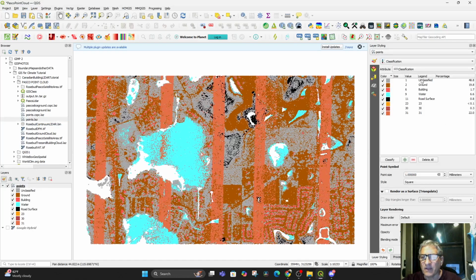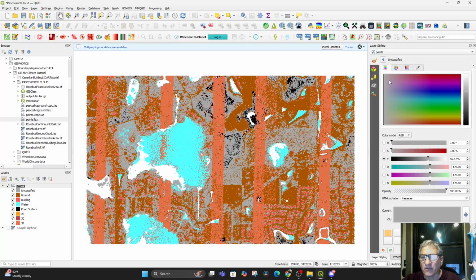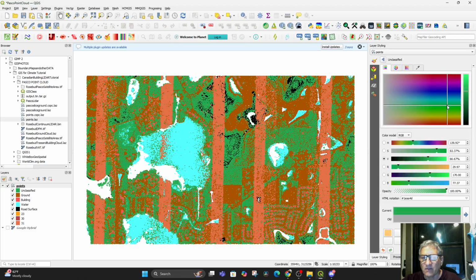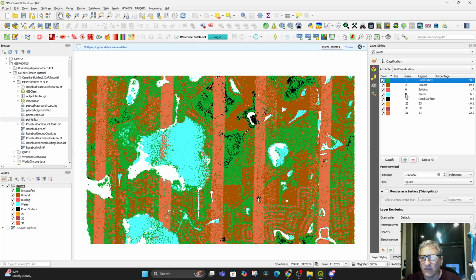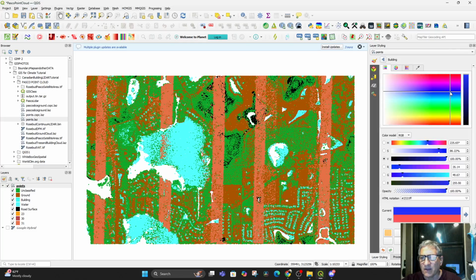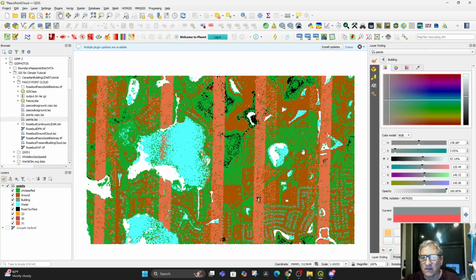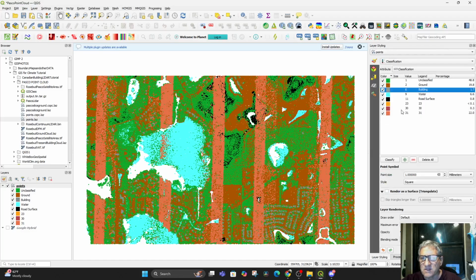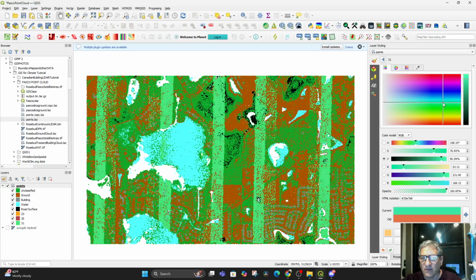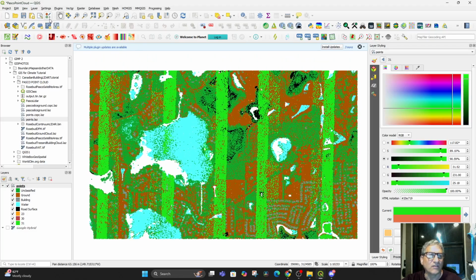And let's go and make the water, this for the trees. Go like this. And we'll do the buildings as a grayish color. And we will do the 31 as well. And then let's look at here.